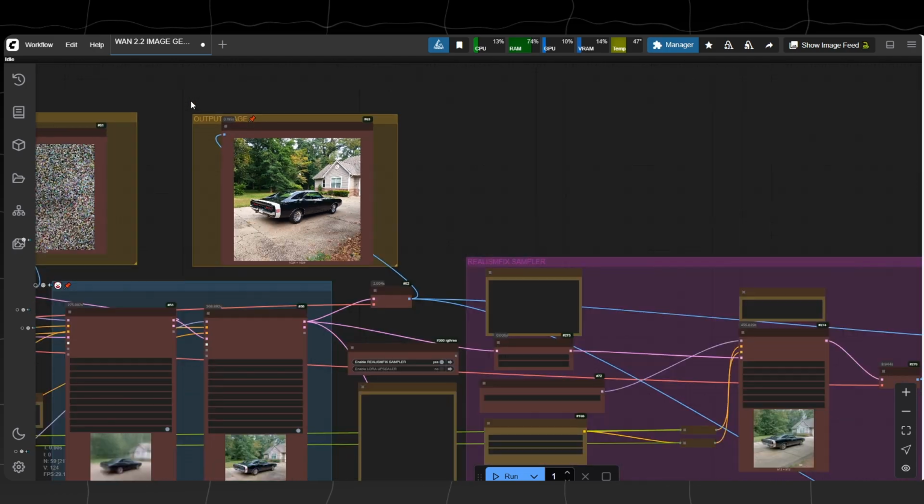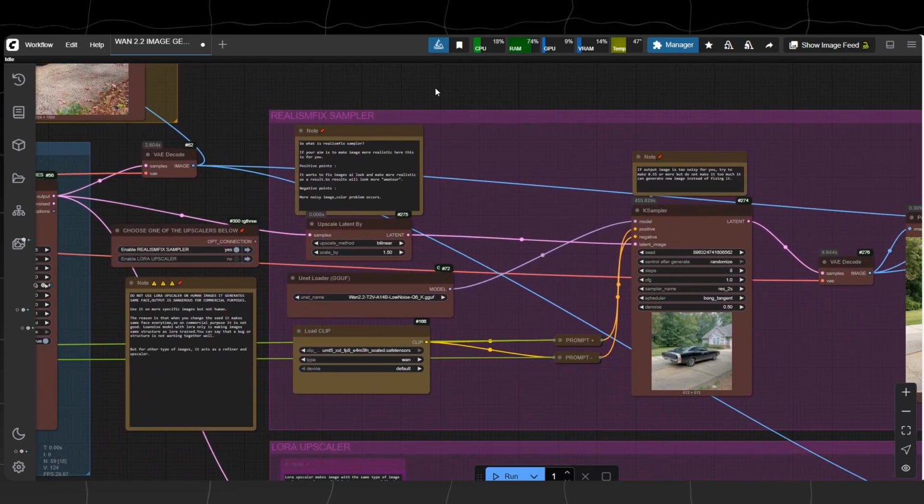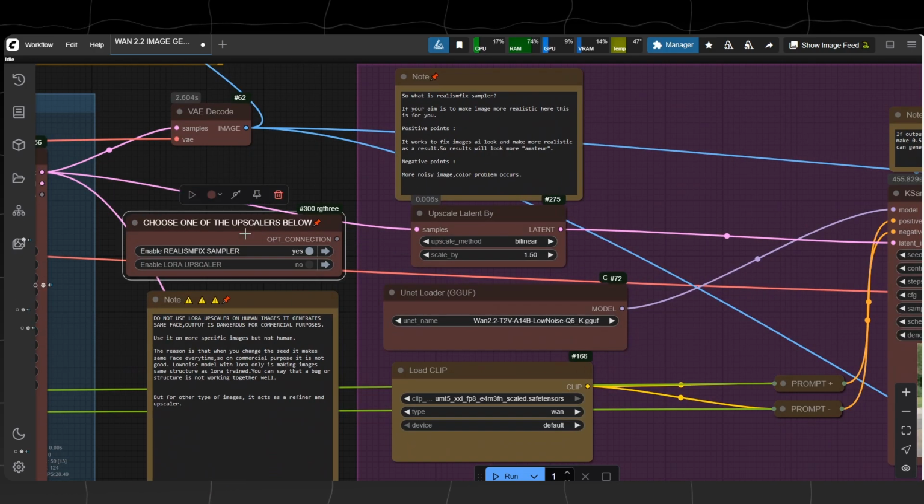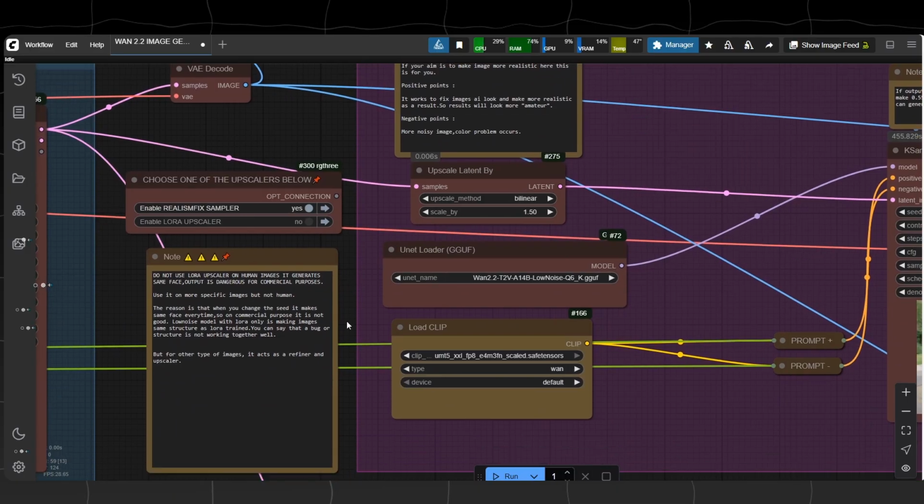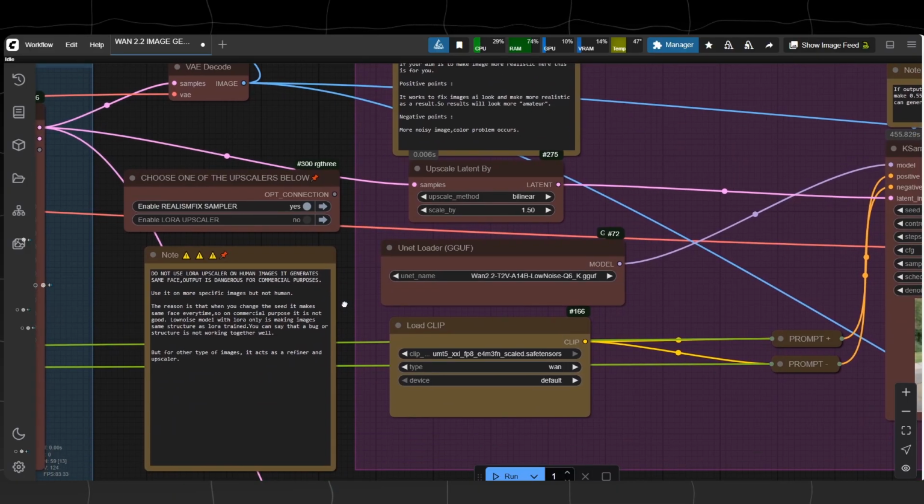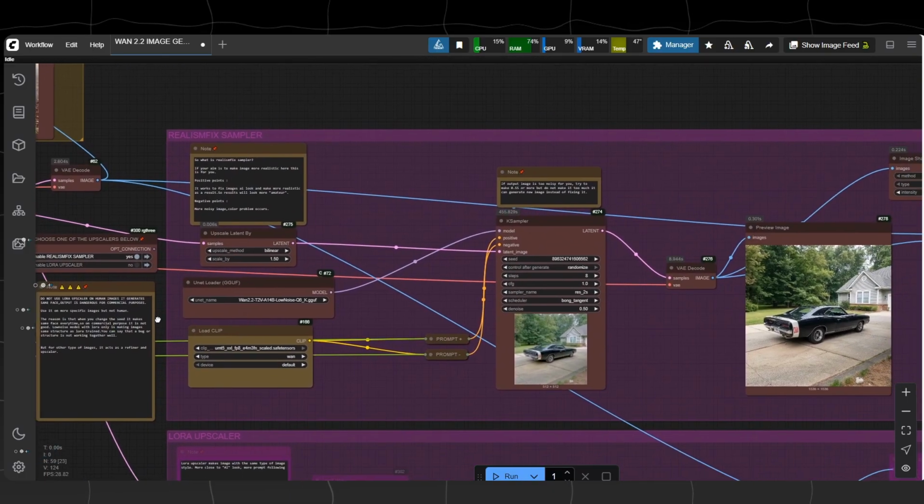So on the right side, we have two upscalers: Realism Fix and LoRA upscaler. We will use Realism Fix to make the image more realistic. LoRA upscaler is also an option. It makes it less realistic, with more of an AI look.